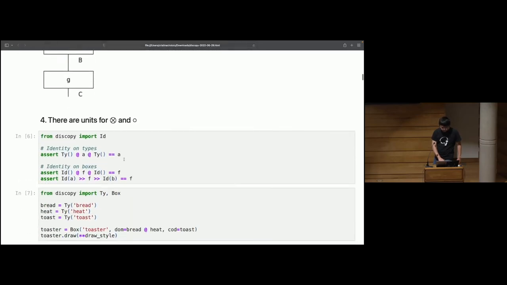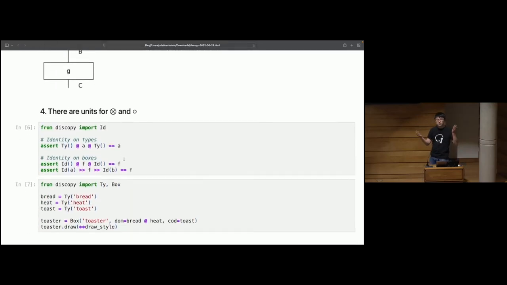There are also some identities and units. You can have nothing on the left and nothing on the right and you get the same diagram, and you can put identity wires above and below and still get the same diagram. These axioms are automatically taken care of in DisCoPy. It's directly equal. If it were only isomorphic, you'd have to run some algorithms to convert them. But here we want to be practical, so everything is strict.